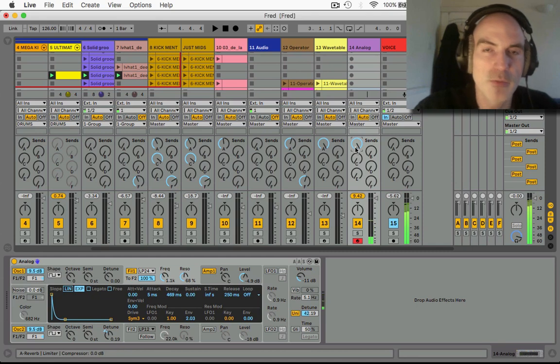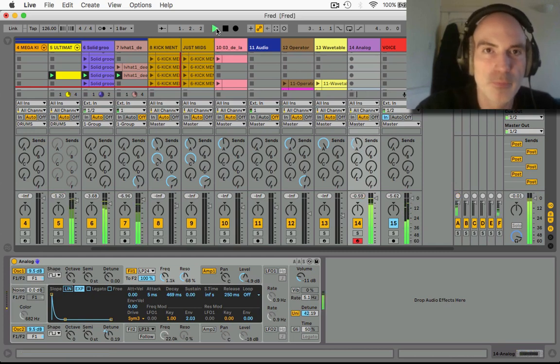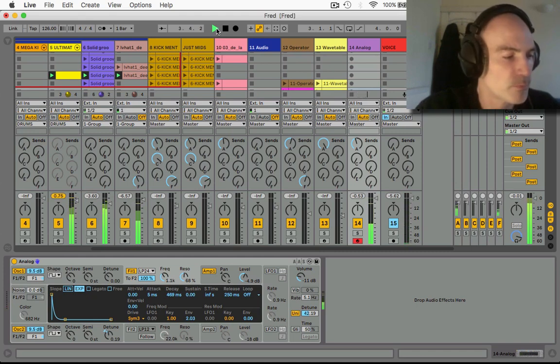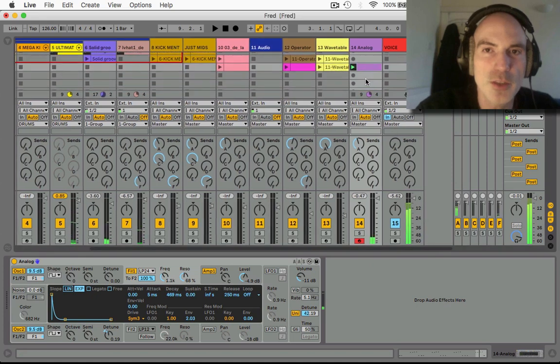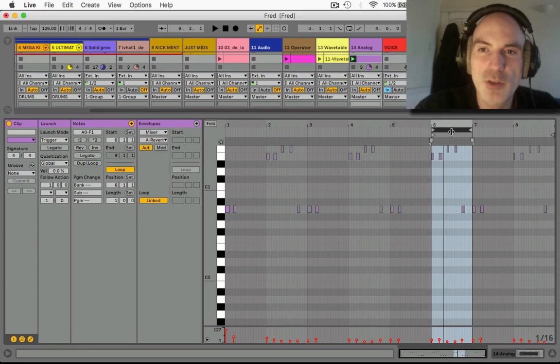And I can maybe add some reverb. Not that much reverb, that's way too intense. And just play around with that. Right, so I've got that sort of silly melody there, so you can hear that. I just wanted to give you a quick example of some of the features here in Analog.